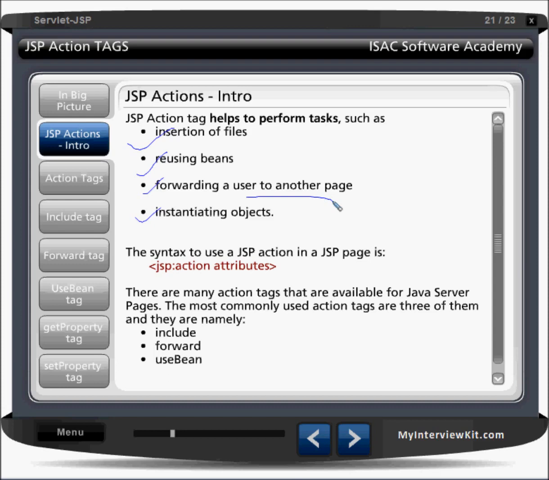So the syntax to use a JSP action in a JSP page is jsp colon action. So you can use jsp:useBean, jsp:setProperty, jsp:getProperty, jsp:param, jsp:include, jsp:forward, and there are some attributes it is having which you have to use. There are many action tags available for Java Server Pages, like include, forward, useBean, and apart from this we are having setProperty, getProperty, param, plugin and all. There are 7.